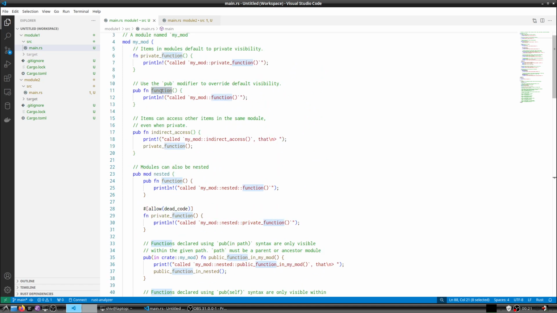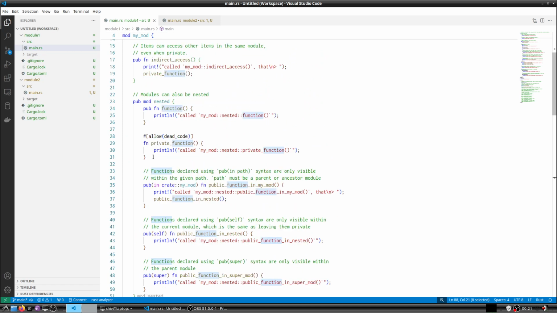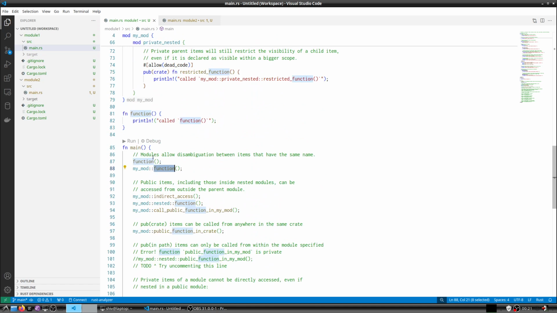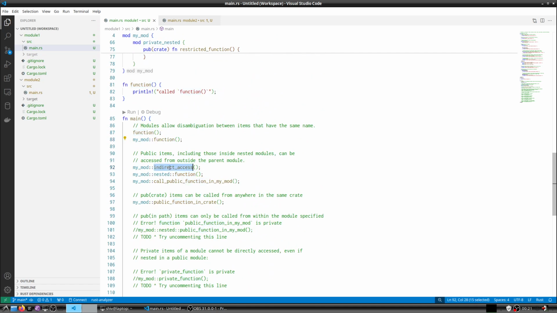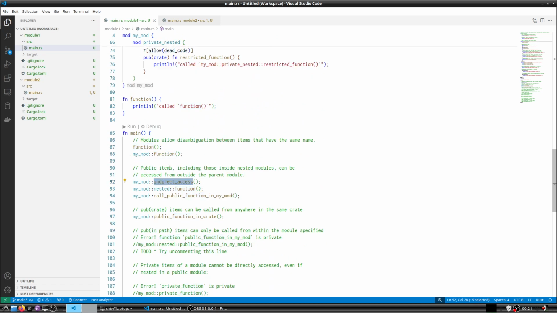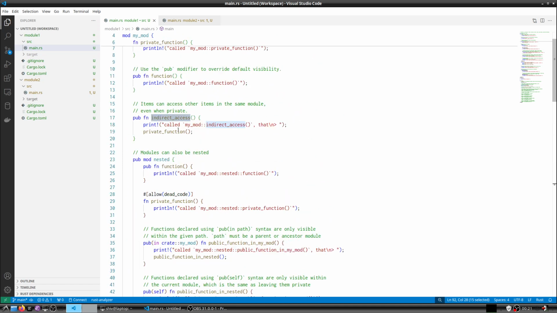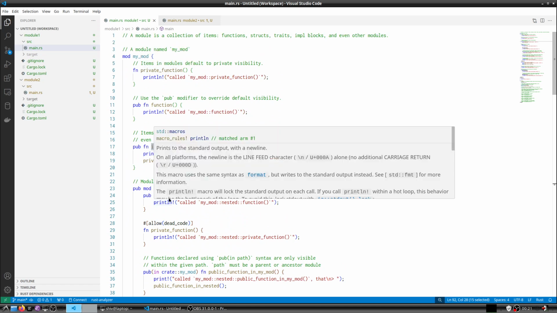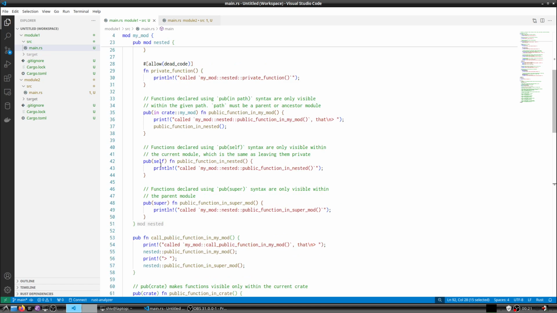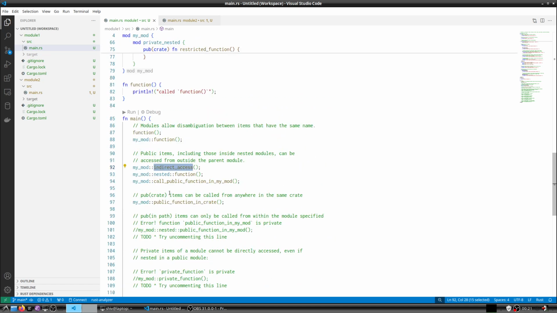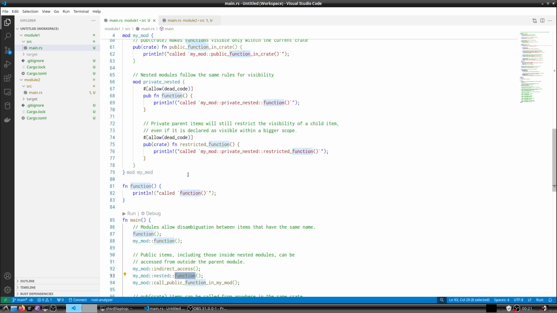So if you see, this is a public function, we can call it. Okay. Then we have mymod indirect access. So this will call the indirect access function of mymod, that is this function, which will in turn call the private function of the module mymod.